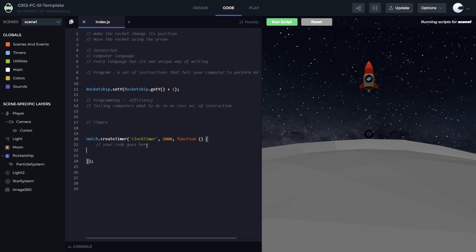So I'm just going to copy this line of code from here. I'm going to select this line of code and cut it from here, press Ctrl X or Command X on your computer, and paste it here inside, just below the line that says your code goes here. And now I'm going to click on run script and let's see what happens in the game.